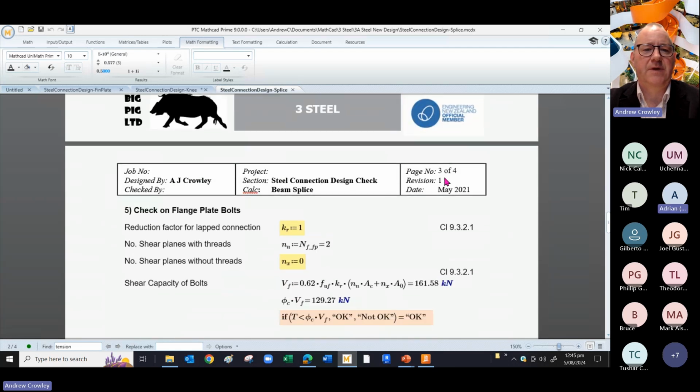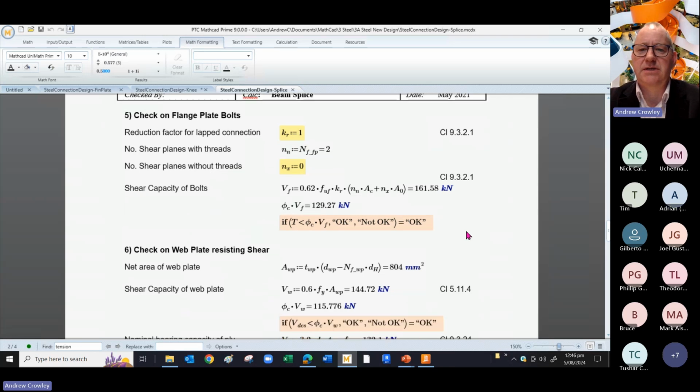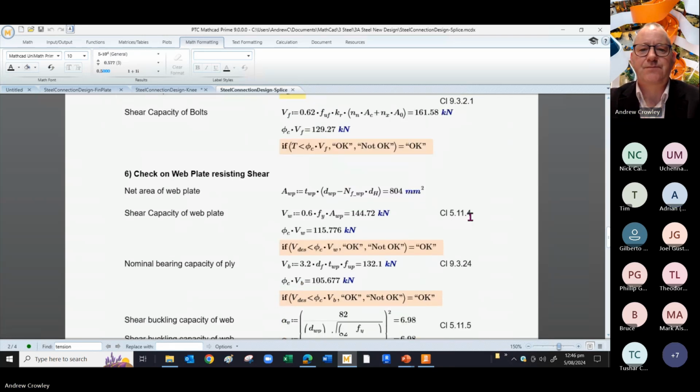So, okay. Check on the flange plate bolts. So the bolts have a shear capacity that we've seen before. We take the ultimate tensile strength of the bolt multiplied by the area multiplied by 0.26. There is a factor if you've got lapped connections. That's taken from the code.